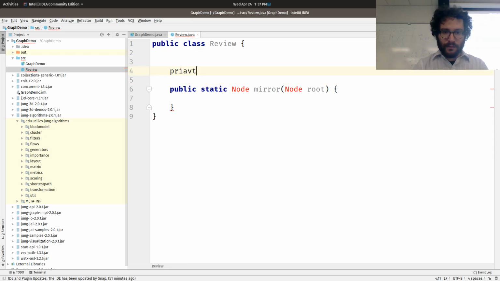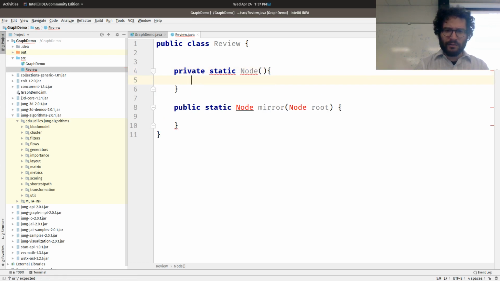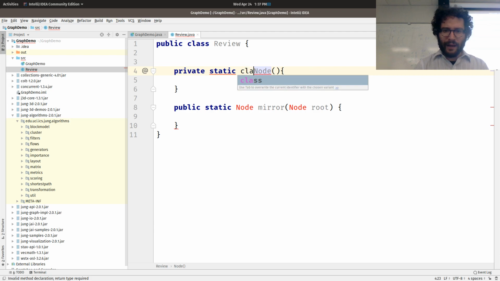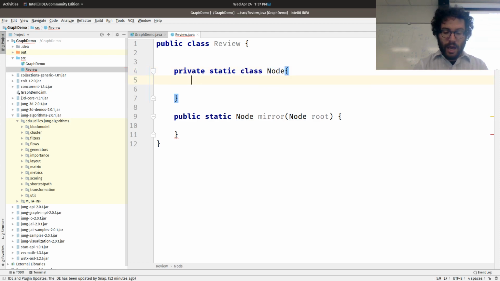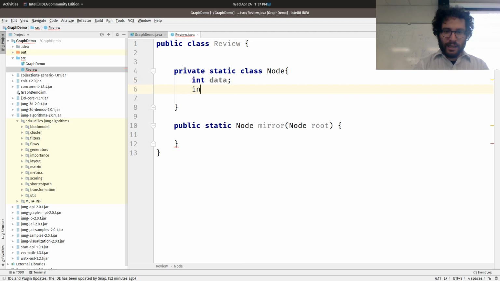Private static, and I'm just going to create this here because otherwise I'm going to have compilation errors. Private static class Node, and let's just call it int data. Node. Yeah, I'm not going to bother using generics here.